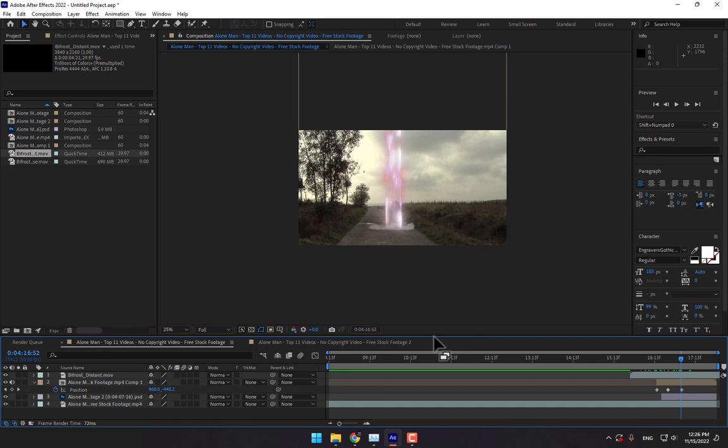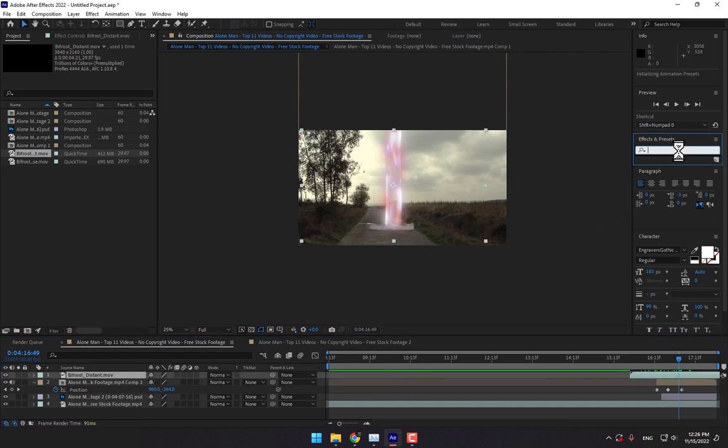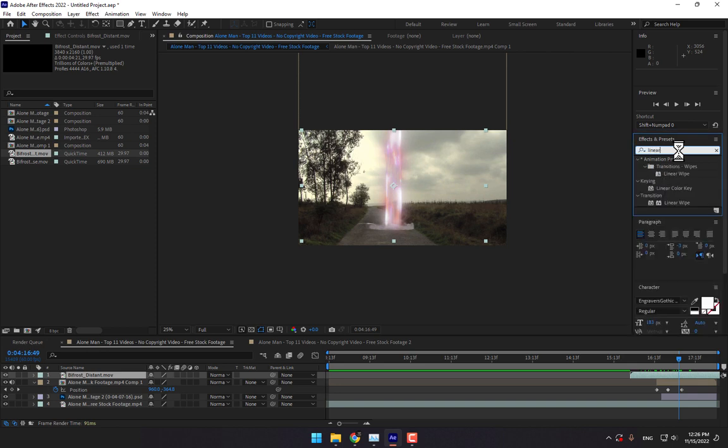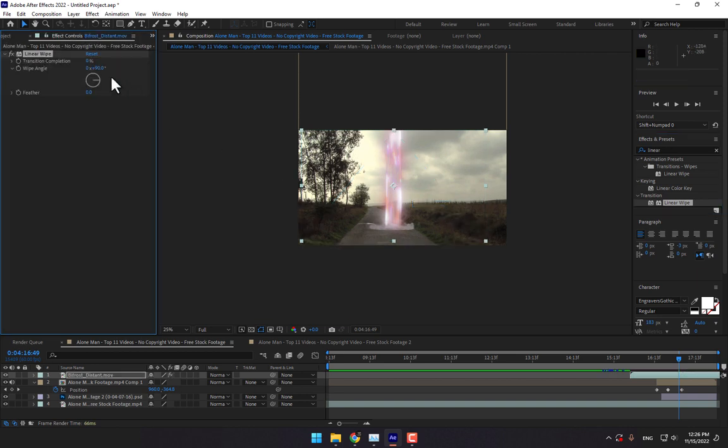And after this, drop a linear wipe effect. Linear wipe. There is the linear wipe, and move it from the down direction 180, change to 0, or you can change to 180.